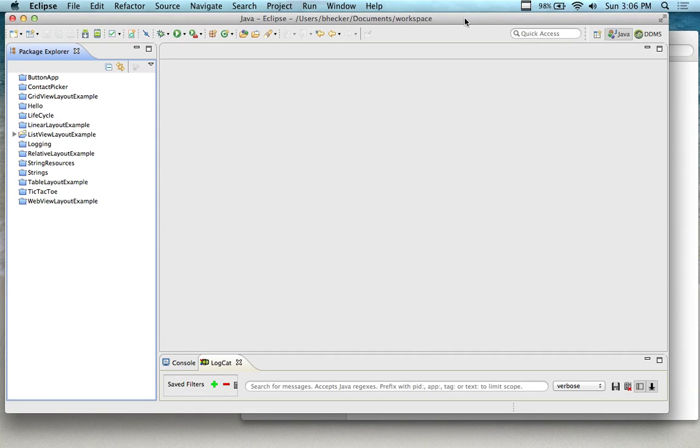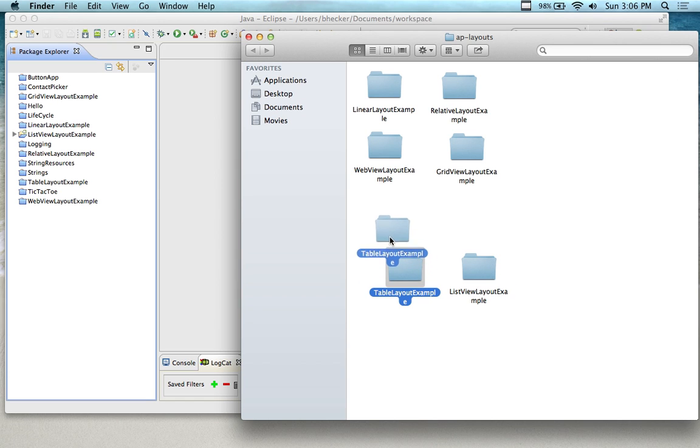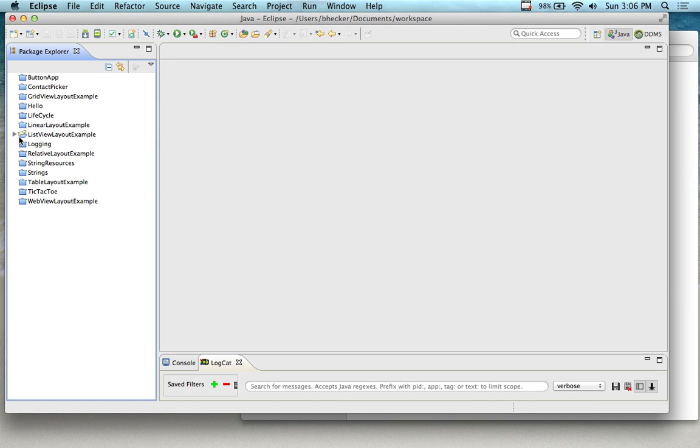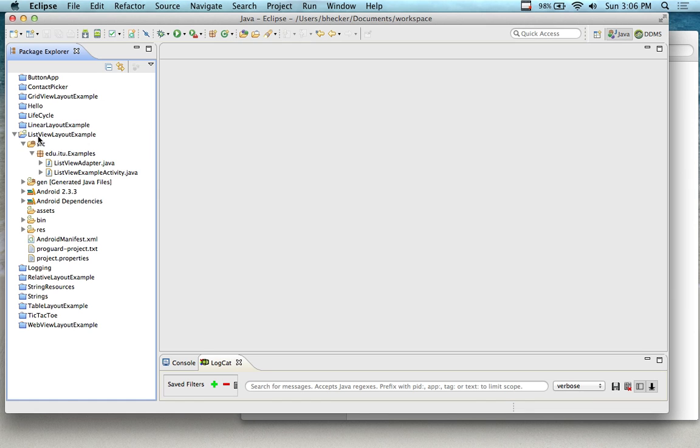Okay, we have two more layouts to go through. One's the list view, the other one's a table view. And so we'll take a look at these guys. This is the two one. There's a table layout example and the list view layout example. So import them in. Let's look at list view first.